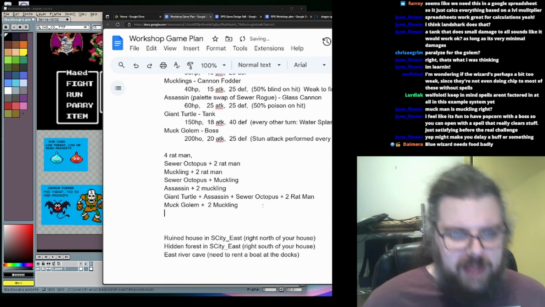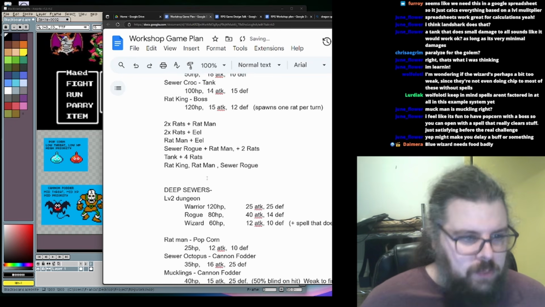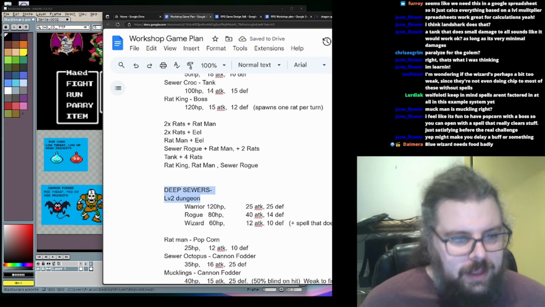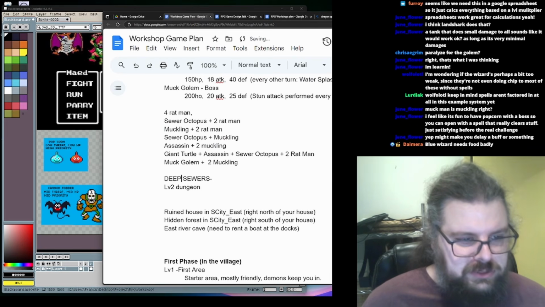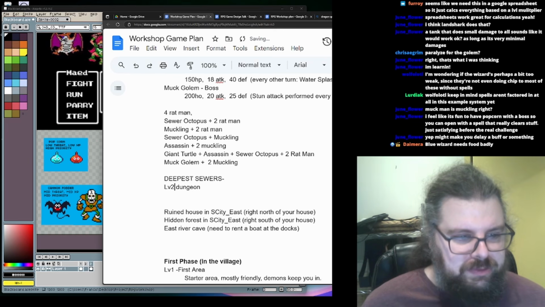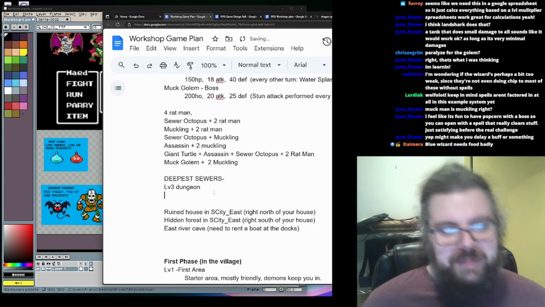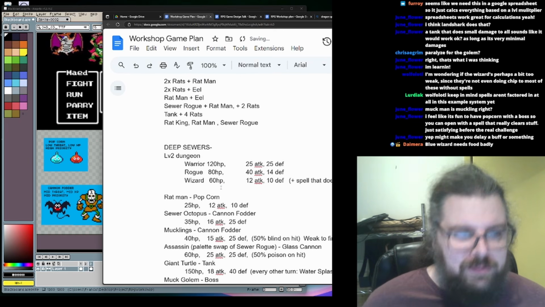Okay, let's keep going now for one last session. One last sewer level here. Deepest Sewers. It's a level 3 dungeon. I mean, it probably wouldn't be level 3. It would be like level 5 or something.